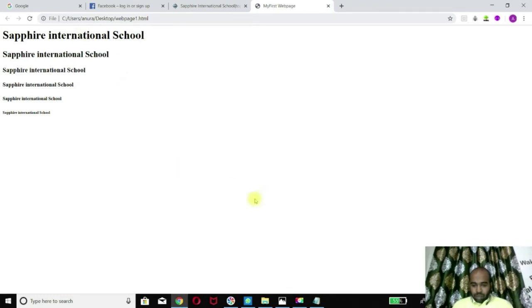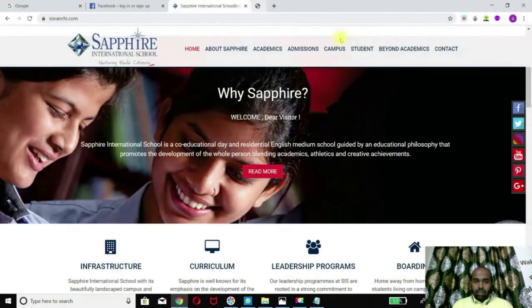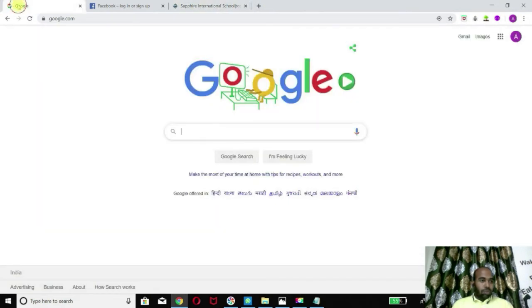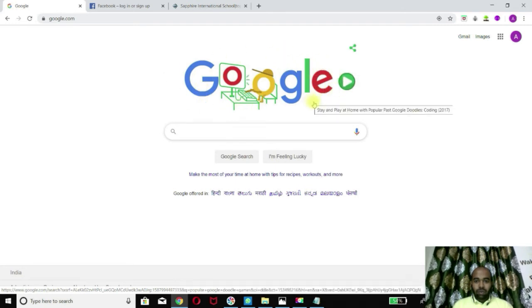Next we have, let me close it. One more example you can see. It's a real-time example. If you go to Google, you can see the Google logo is printed over here. So this is a heading for Google. Can you see? So this entire thing acts as a heading for Google.